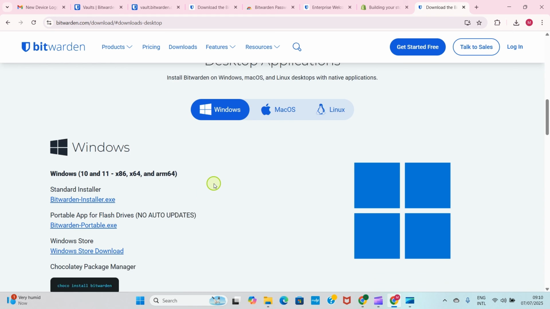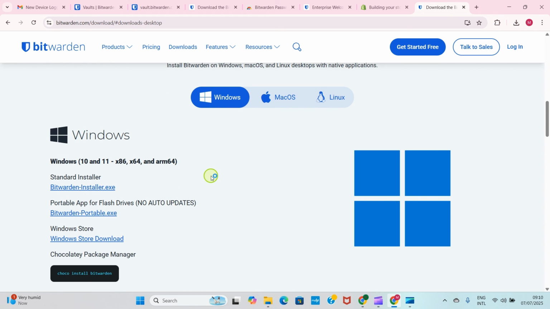Okay, then before you start the installation. Here on Windows we are given some options. It's Windows 10, 11, and so on. The standard installer, Bitwarden installer.exe. All right, portable app and flash drive. Okay, you can go with this Windows Store. If you want to install it from your Windows Store, you click on this and you'll be taken to the store for the installation. But no need for wasting time. So let's go with this Bitwarden installer. So I'll click on this. So you can see it's downloading and very soon it will be downloaded into my PC.